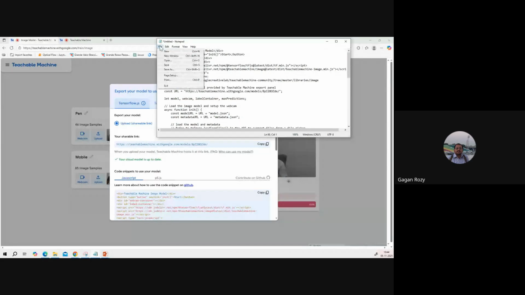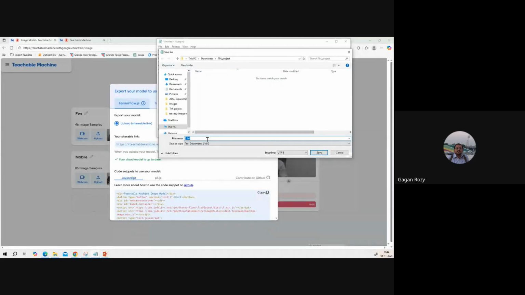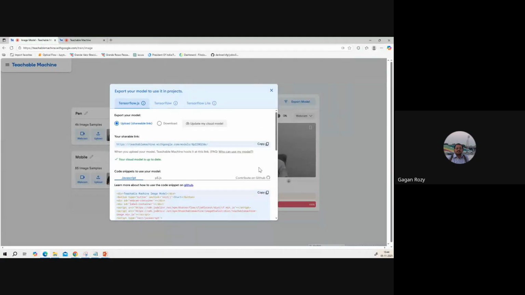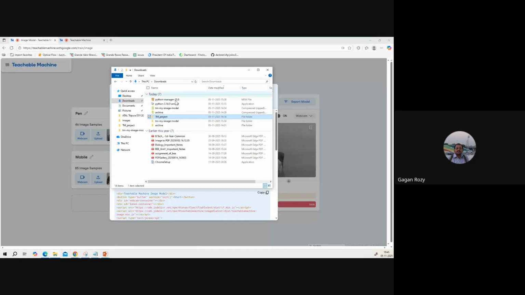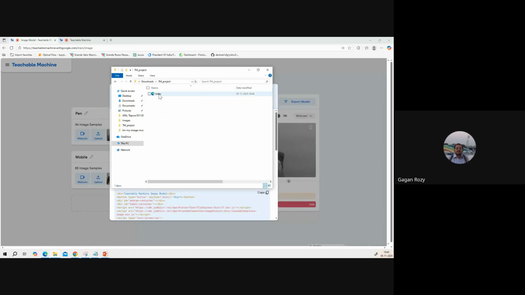Find file, save as somewhere like TM project. Like I want to give it the name index.html. Save. Yes, replace that one. That is saved in our drive. Just I will show you. I made a Teachable Machine project here, and this is the index file.